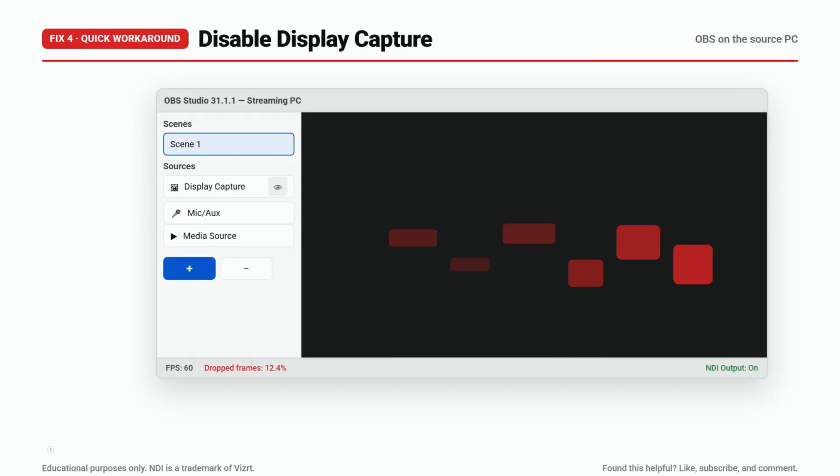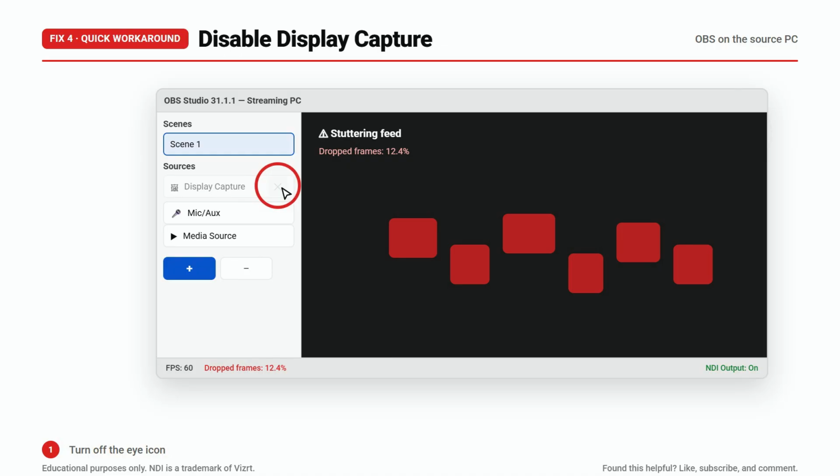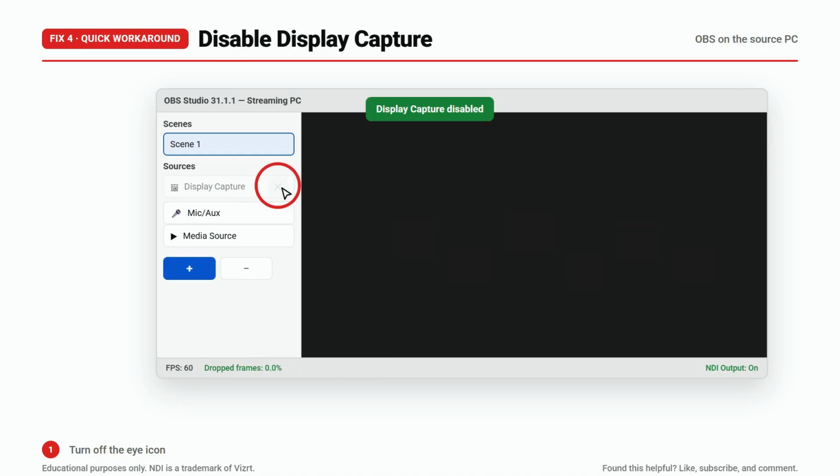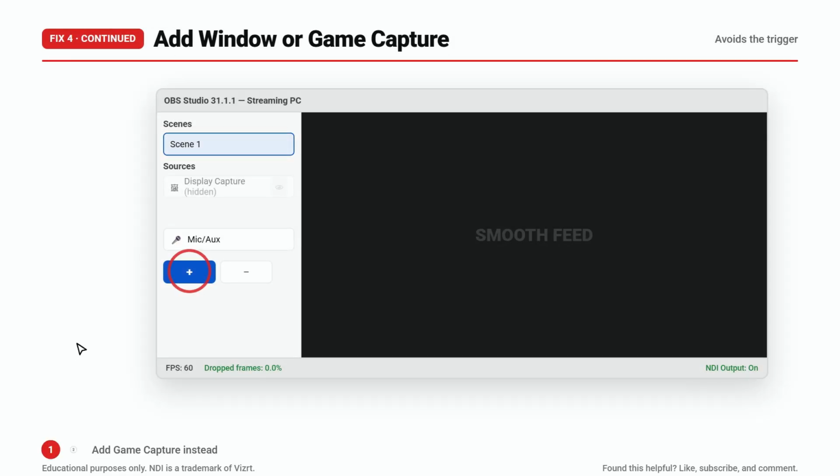Fix 4. A quick workaround when the stutter is tied to display capture. In OBS on the source PC, find the display capture source. Click the eye icon to disable it. Then click the plus button and add a window capture or a game capture instead. Microsoft noted this bug is especially visible with display capture on. This swap avoids the trigger until you apply the real fix.